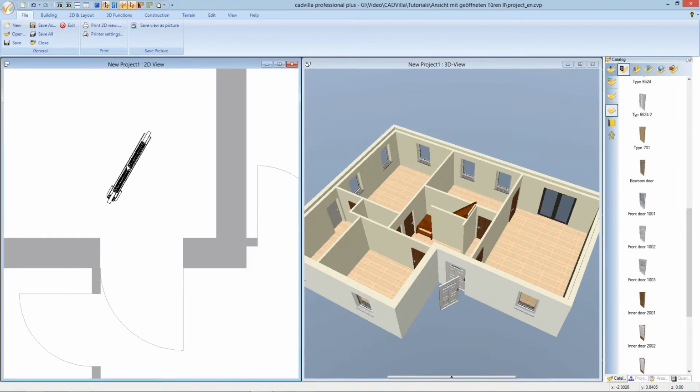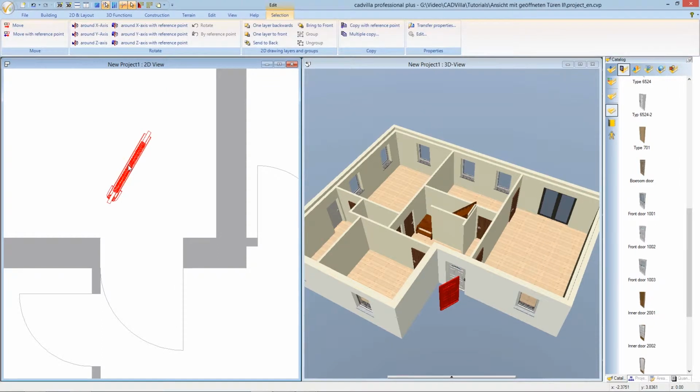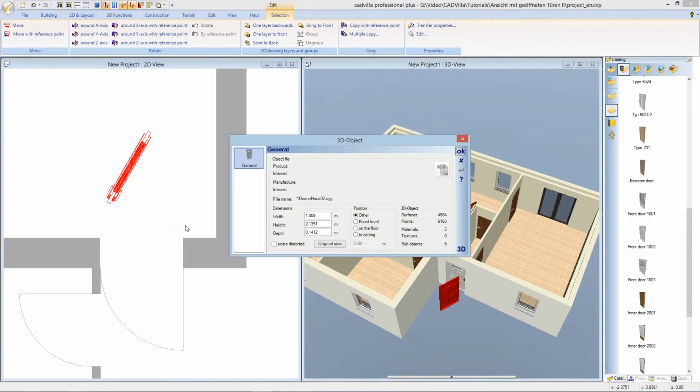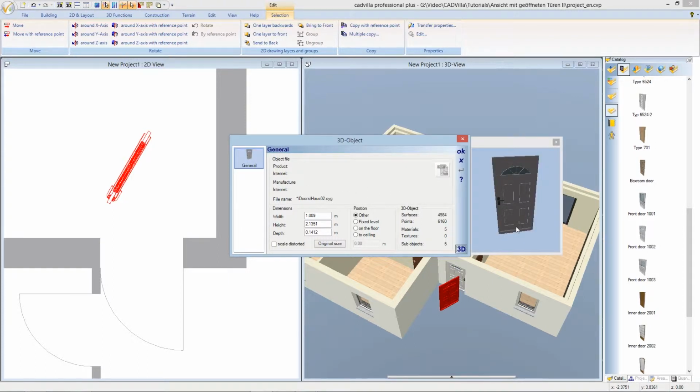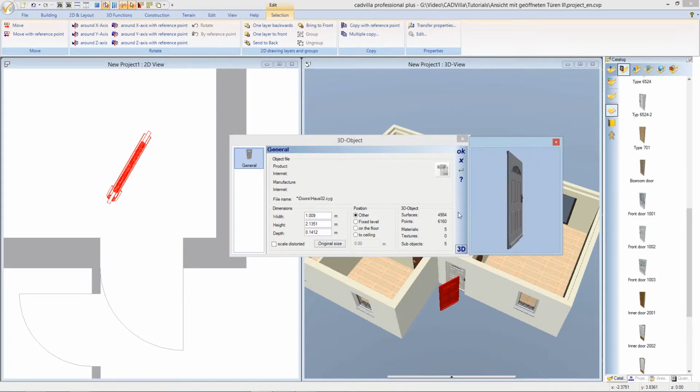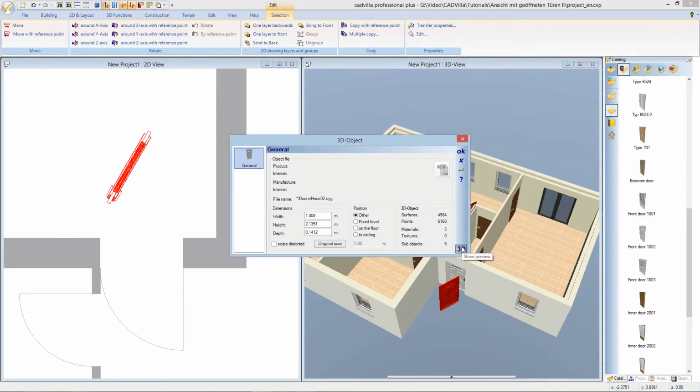We select the door. We press the right mouse button and we select Properties. When we click here on the button 3D, we can take a look at our door in a 3D preview window. To close the window, we click again on 3D.